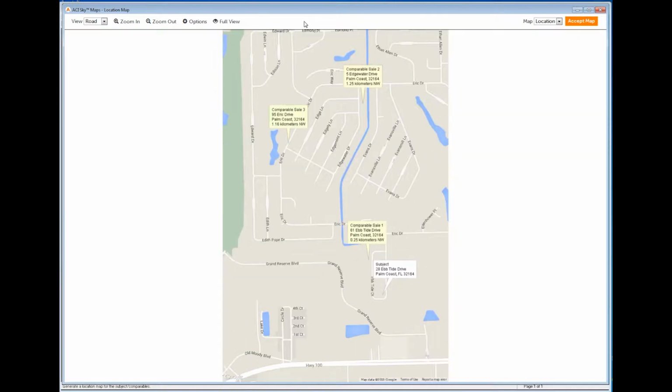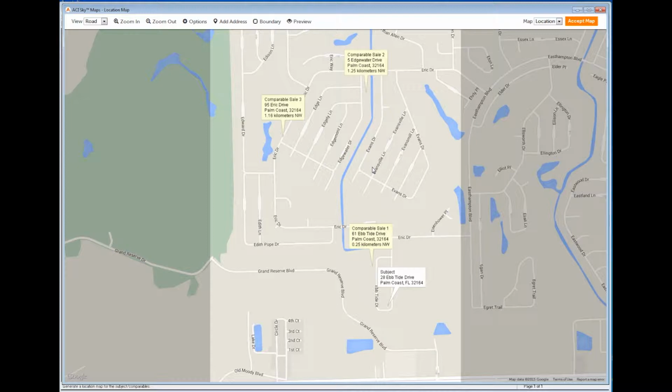If I just left click on preview right here, once again, this is the portion of your map that is going to be on your location map page. So just wanted to show you that while I click on full view. Another thing you can do within Sky Map is you can reposition it simply by holding down my left click.